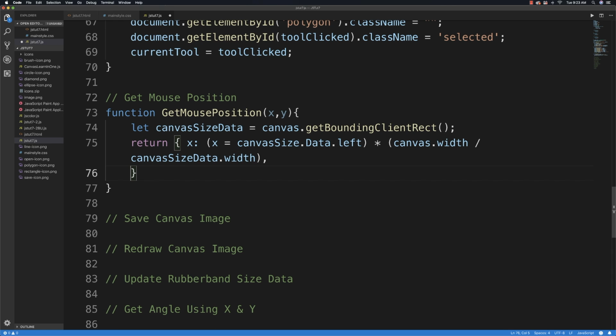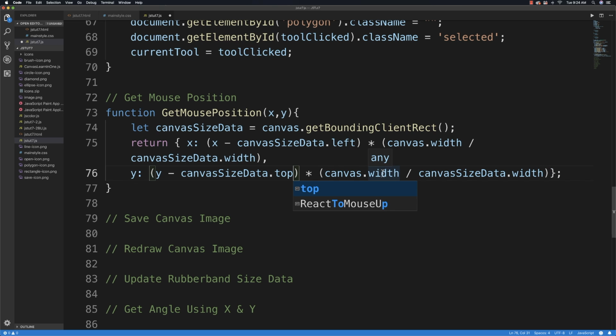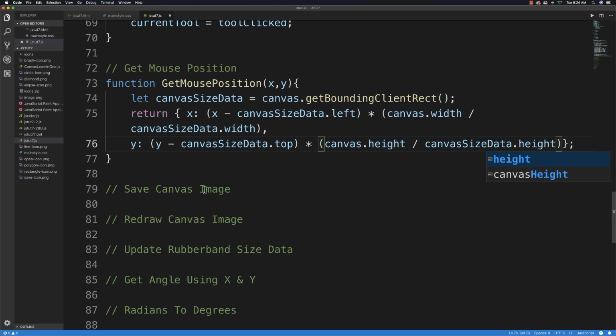Then I'm going to do pretty much the same exact thing for Y. Might as well just copy this. So the mouse position Y is going to be equal to Y, and this is minus, not equal to, and this is also minus. So I'm going to get the canvas size data like that, and this is going to be top, and then we're going to be working with height instead of width because we're dealing on the Y-axis. And there we go. And that's how we get our mouse position based off of the differences in sizes between the canvas as well as the web page, which could be pretty much anything.